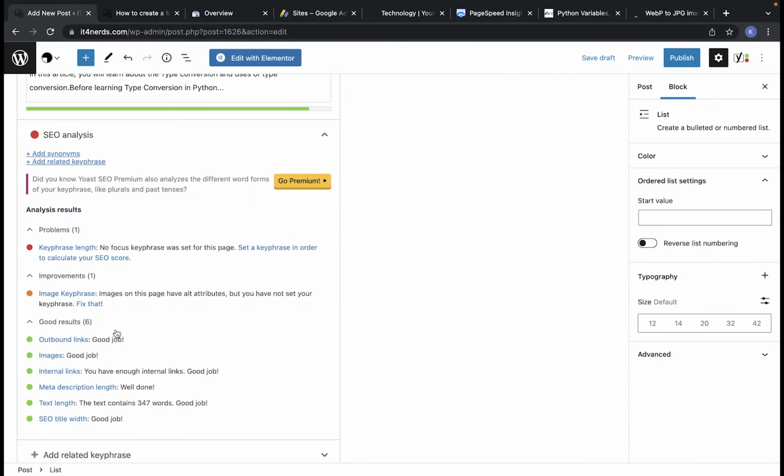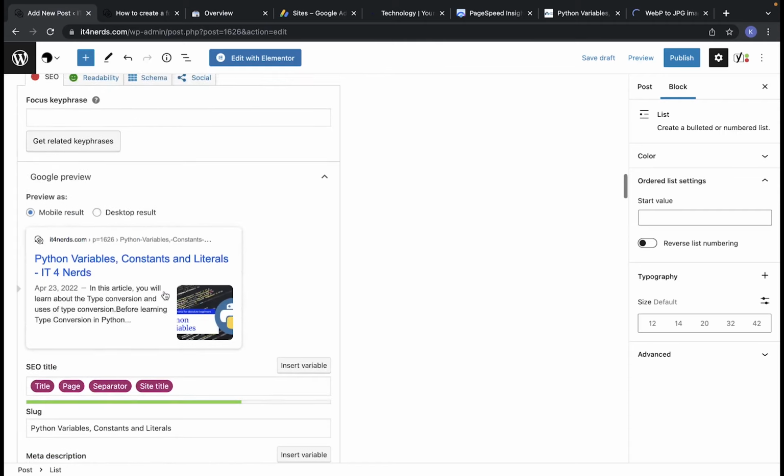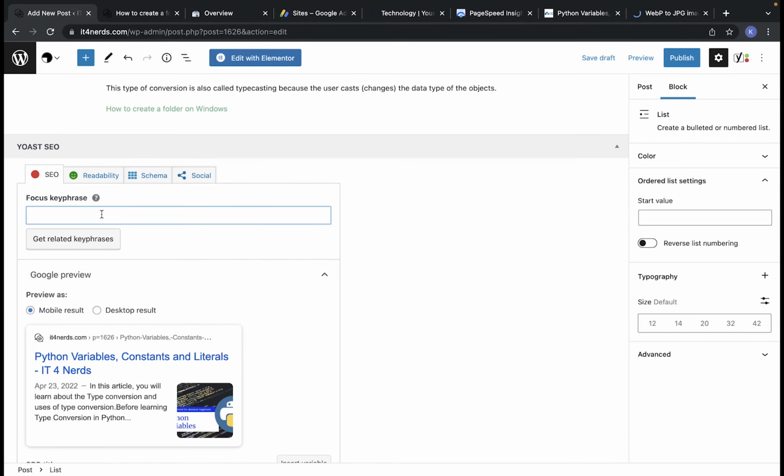So as you can see, good result. We have 6 outbound links and internal links. So key phrase. What is a key phrase? Key phrase is the main keyword for the post. Let's say Python variables. Make sure the key phrase appears in the heading of your post, right, and the title. All right, Python variables is cool.